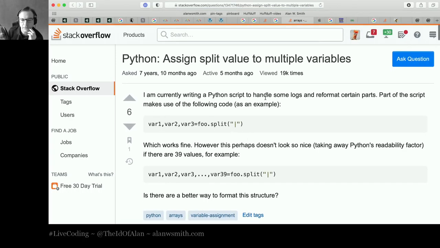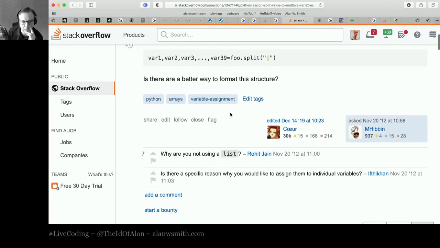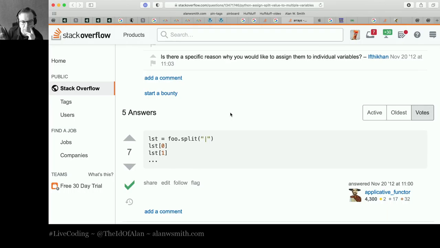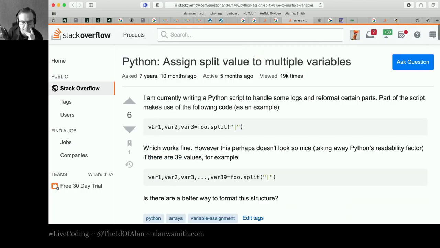Okay, we have a Python script to handle logs. Part of the script uses the following code, which works fine. However, it perhaps doesn't look nice. Take my Python review factory for the 39 values. Right, just throw it in a list, right? But this actually is what I'm looking for.